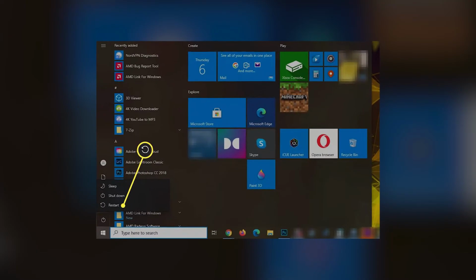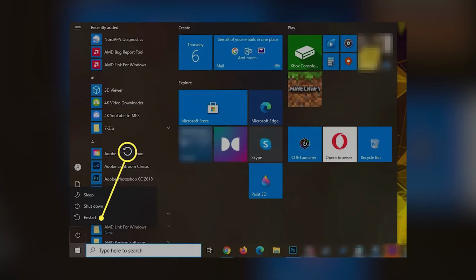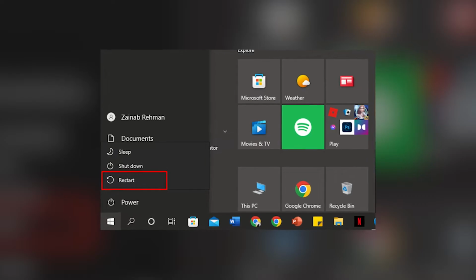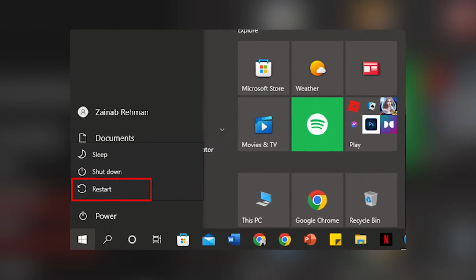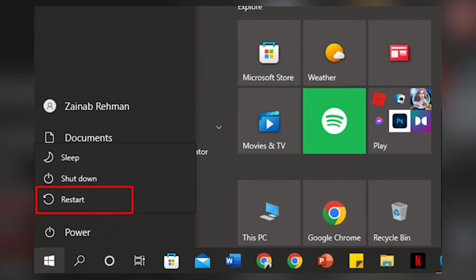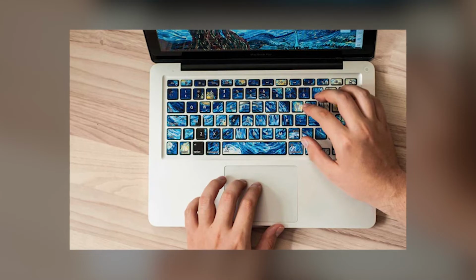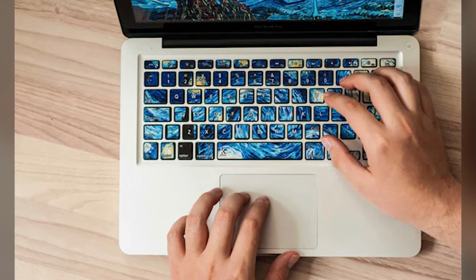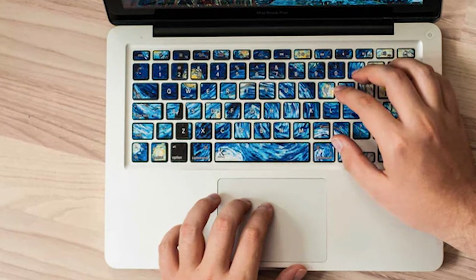Now, if that doesn't do the trick, a good old-fashioned restart can often clear up many issues. It's simple, but effective. Restarting your laptop can resolve minor hardware or software glitches that might be causing your keyboard to malfunction. So give these a try and see if they help get your keyboard back in action.